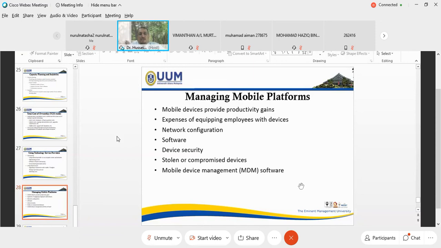Network configuration. This is neat. Software, device security is very important for using the device. Stolen or compromised devices. This is a disadvantage.